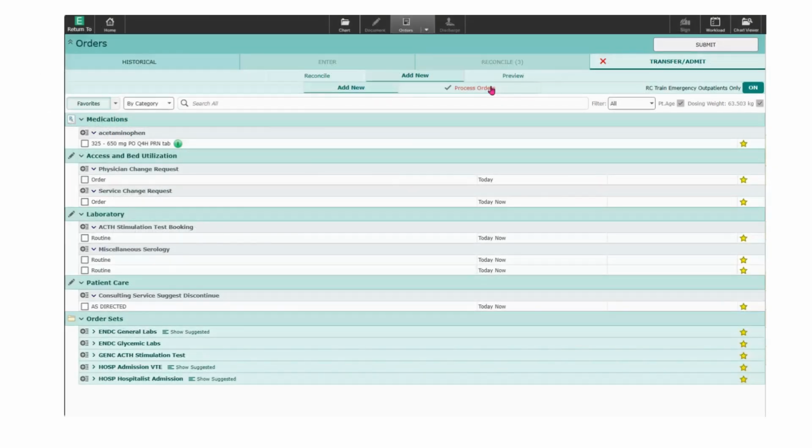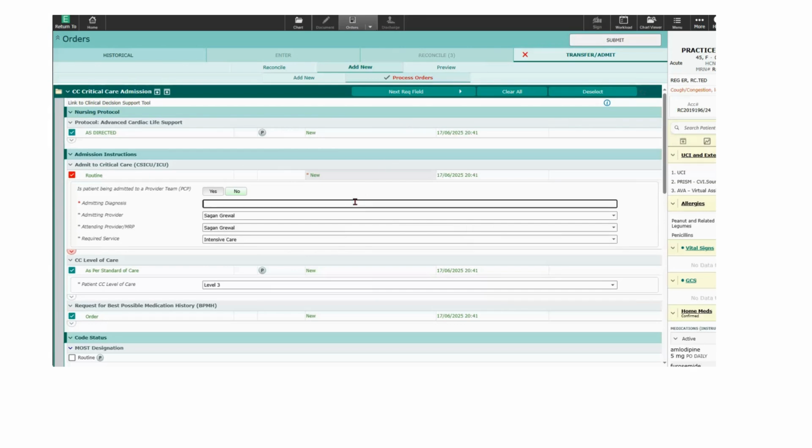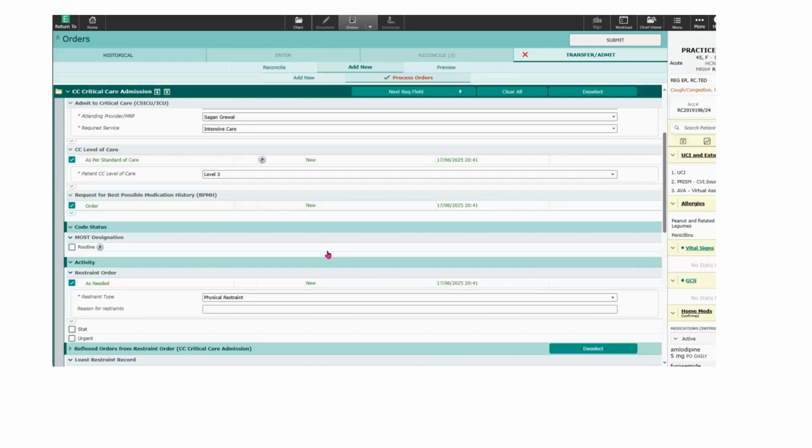Once your order sets are added, click the Process tab. A warning will appear if the dosing weight hasn't been entered. In this section, I'm completing all required fields, which are marked with a red asterisk. I'm also carefully reviewing each order, including the level of care and most designation.